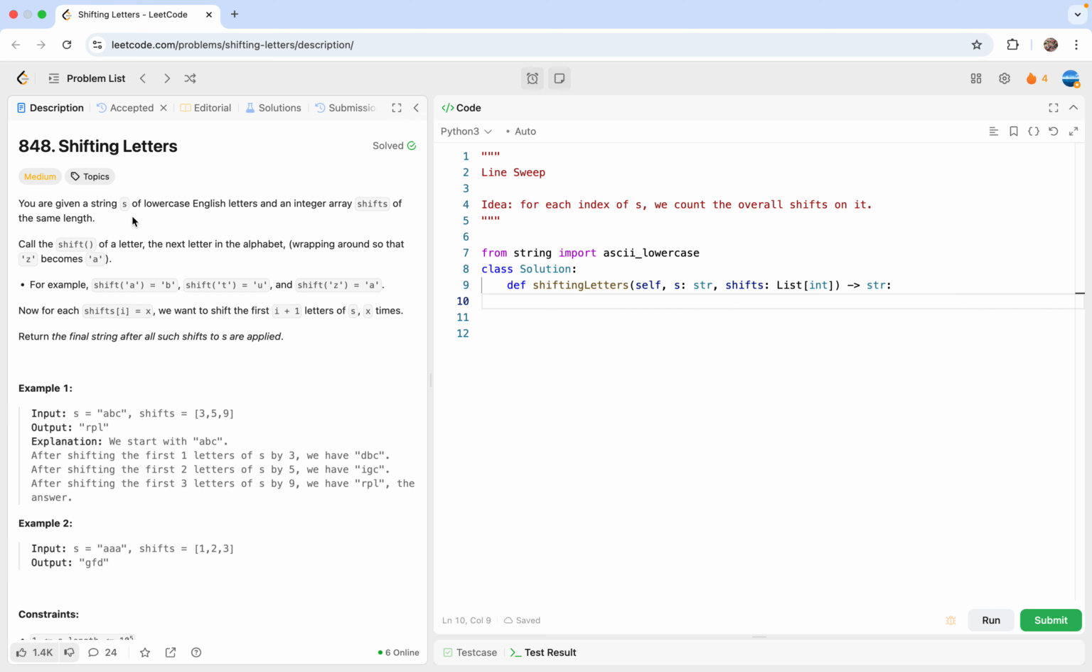So here we have a string S, right? And also we give a list called shift. So we want to shift all the letters. So here the shift is like this. For each shift[i] equals x, we want to shift the first i plus 1 letters, that is from index 0 to index i. In total, there are i plus 1 letters, right?